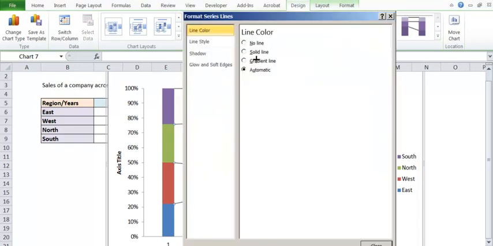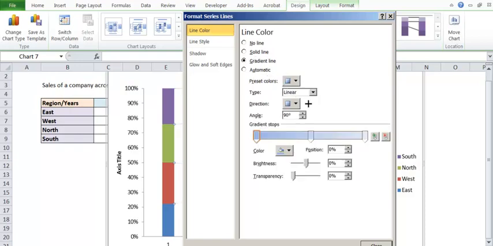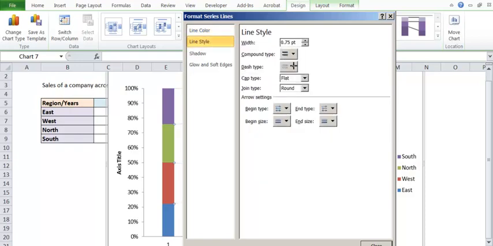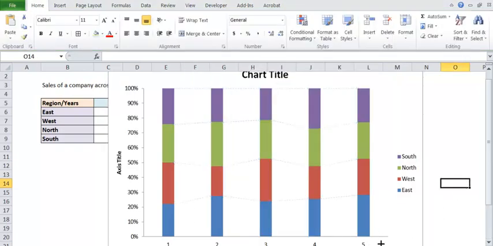I can format, maybe I can make a gradient line, whatever line style you want. Let's say I want to make it a dashed line, close. So you see that all these have become dashed lines. This is maybe a better representation, and you can fill in all the data.